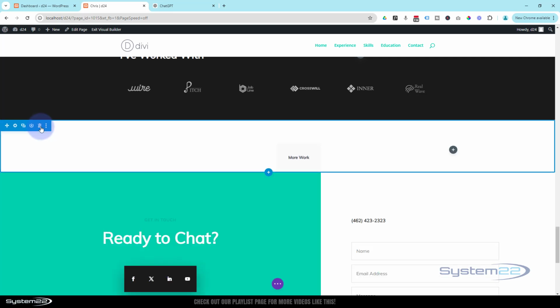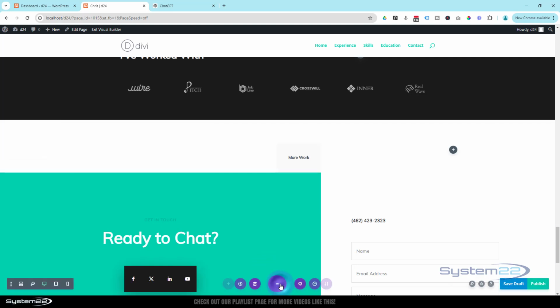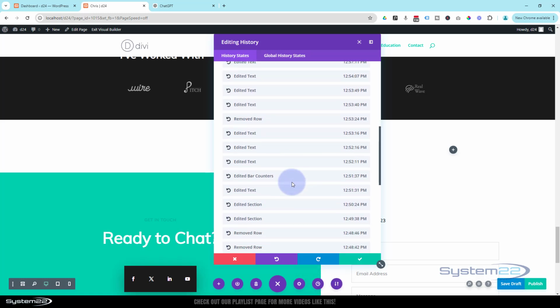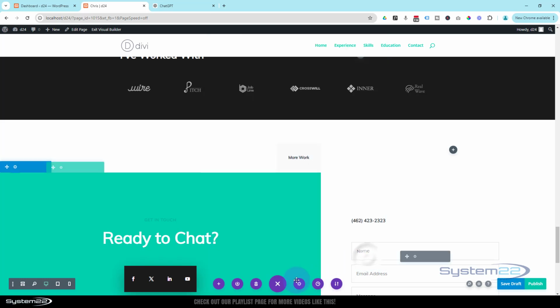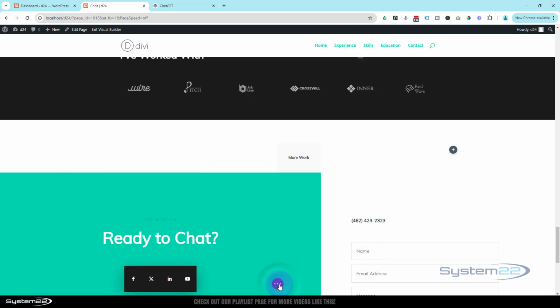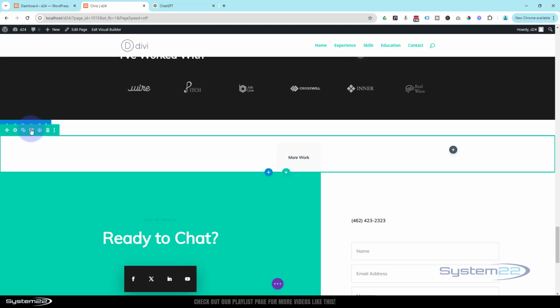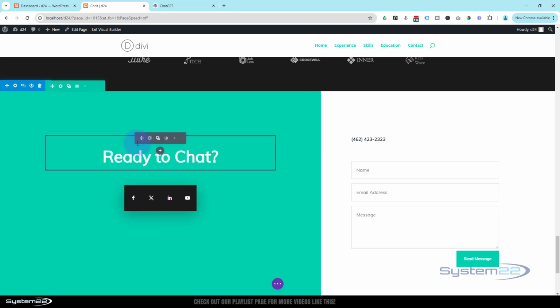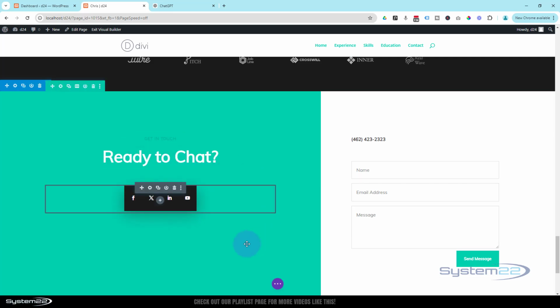And then any time that you're in the builder, you can hit the little purple button. Got a little clock here, which you can go back on your edits if you need to. You've done something, you can get back to a particular point there. Let's close that little button up. I wanted to delete this particular section right here, trash can. Okay, ready to chat, that's fine, color's fine, everything like that.